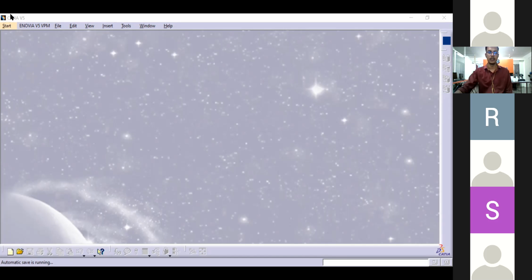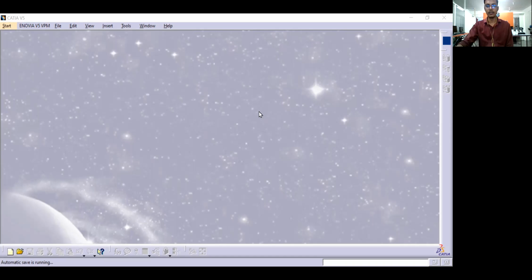Once you double click on the software, you need to wait for it. Once the software opens, this is called the GUI, which is the graphical user interface, or the welcome page of CATIA.